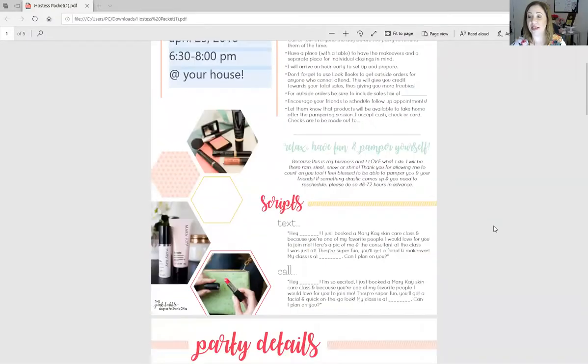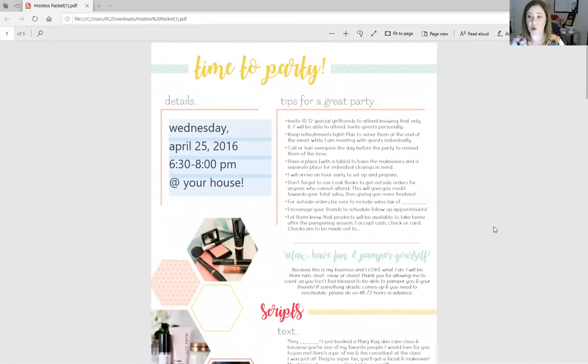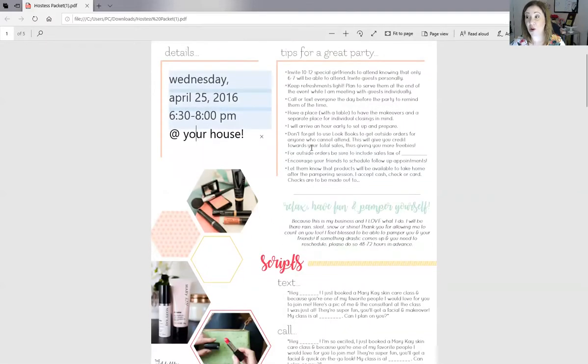And this is the hostess packet. I started using this one when I was new because it really gave me more information, and I can print them as I need them. I also like that these are customizable, so I can put in the details of her party. It gives her tips for a great party, which really is just as good as tips for me, because I need to read those to her and coach her on that.